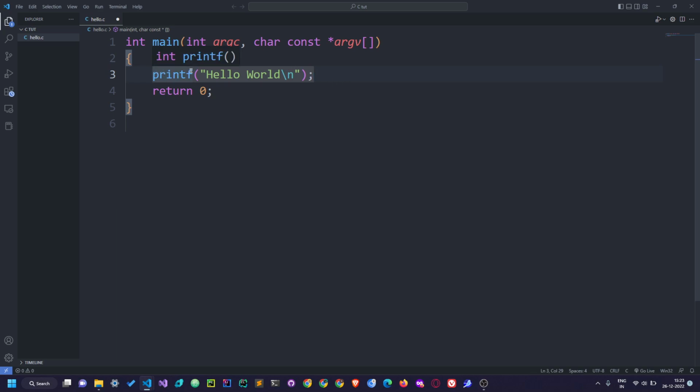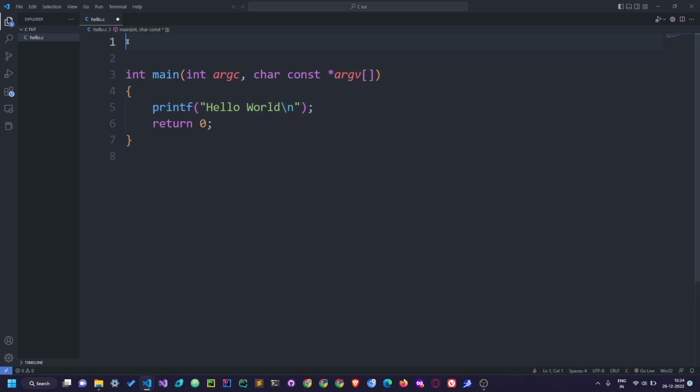So printf is a function in C, and under this parenthesis we are going to write hello world with \n. So \n just prints it in a new line, and this is the ending. This is for ending, this semicolon. And now we are going to import our stdio.h header file. So #include stdio.h, and now save this.